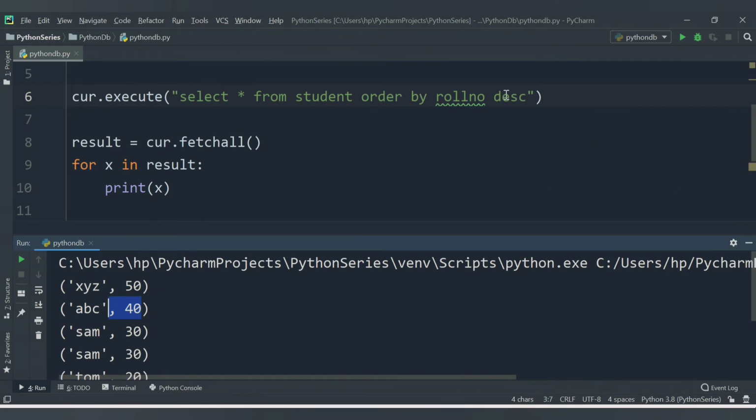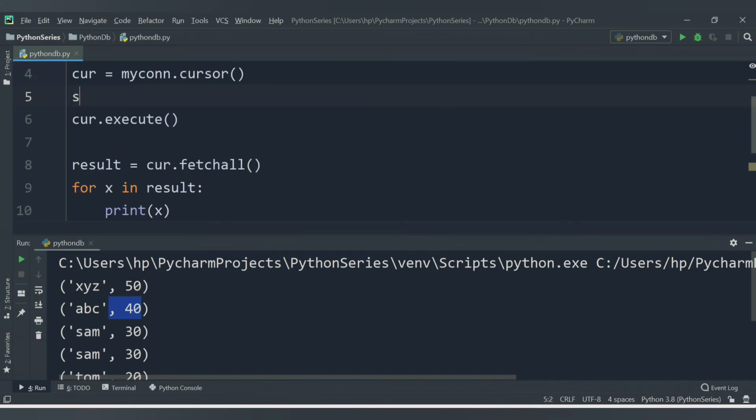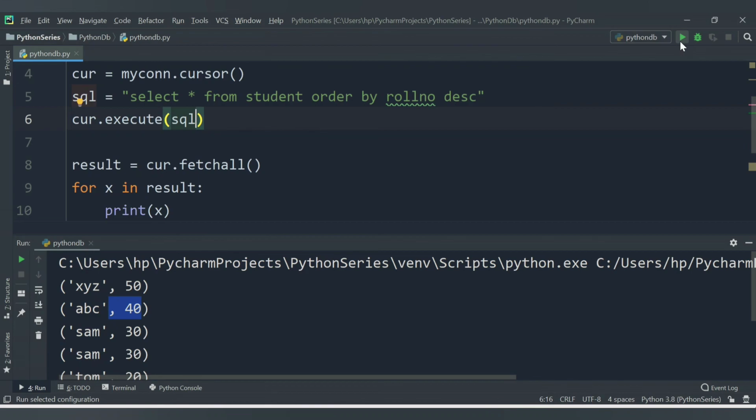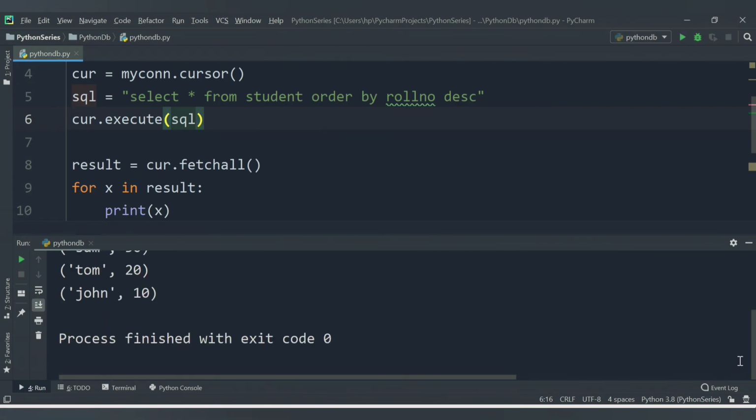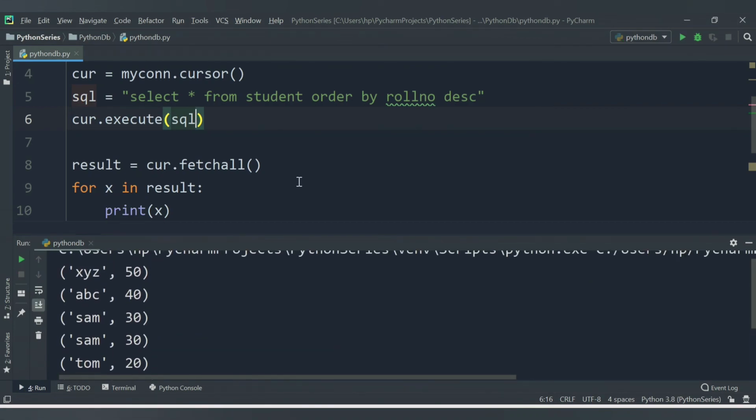Another thing you can do here, instead of directly passing this SQL query to the execute method, is copy the entire SQL query and store it in a variable. Let's say SQL is the name of the variable, and you store that string inside this SQL variable, and then you can pass this SQL variable to the execute statement and run now. We will get the same output. We have done the same thing, but here we are using one variable for storing the SQL query, and that query we are passing here.